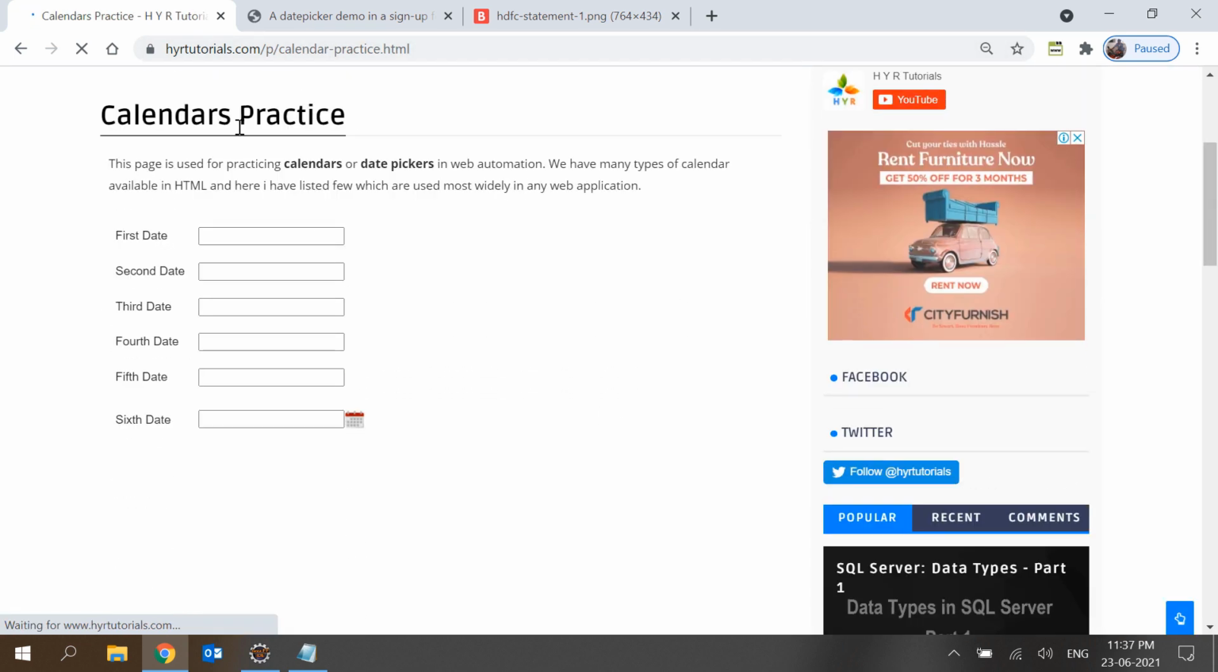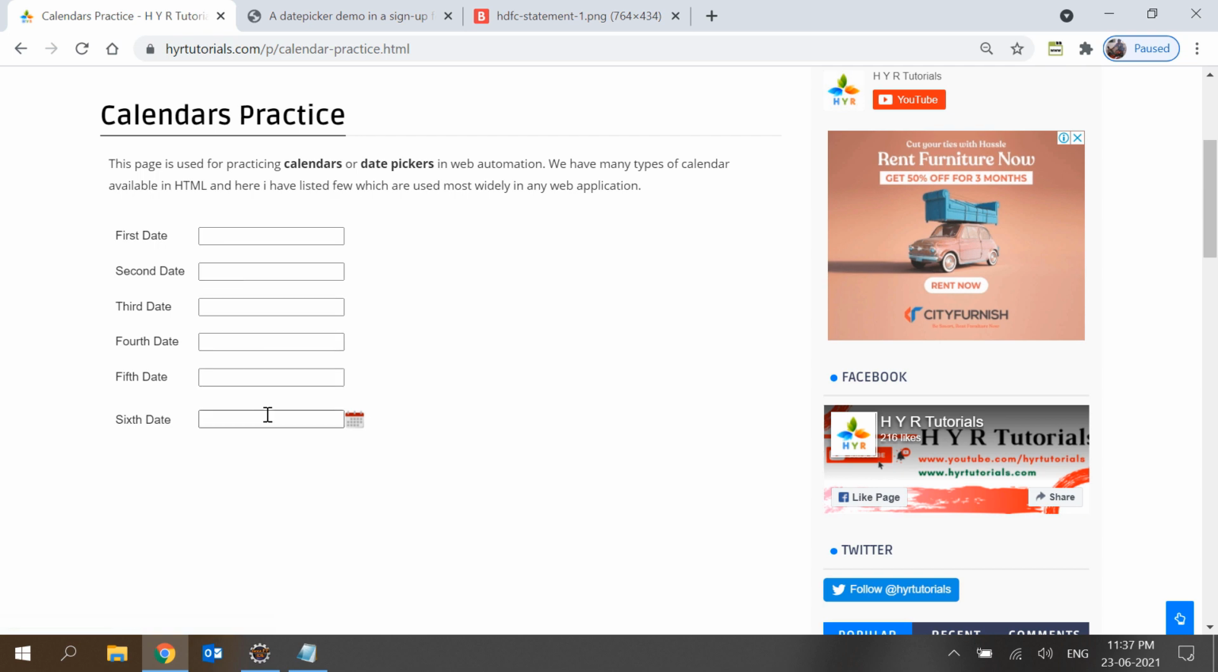Okay, Calendars Practice page. So here I have provided a couple of calendar controls with some differences. Okay, so if you are able to handle all these calendar controls, right, you are very good at calendar controls. Okay, you can handle any type of calendar control then. So what are these calendar controls? What are the differences? Let me quickly show you.